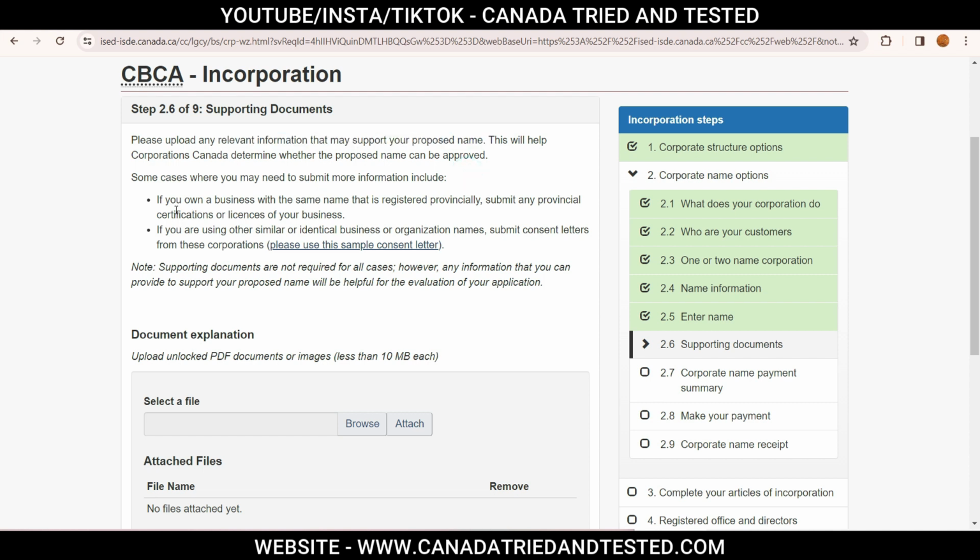Now there are situations like if you own a business with the same name registered provincially, then you will have to submit any provincial certificate or license of your business. That way they will know that it is you, and they will give you the same name. It will be easier. And if you're using another similar or identical business or organization name, submit a consent letter from these corporations.